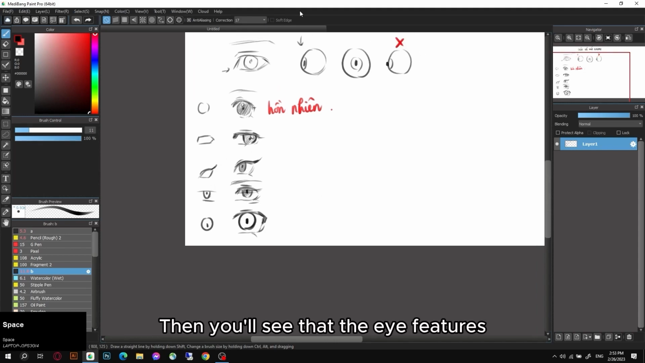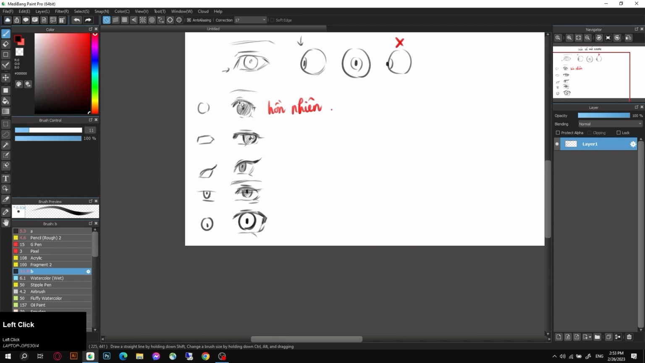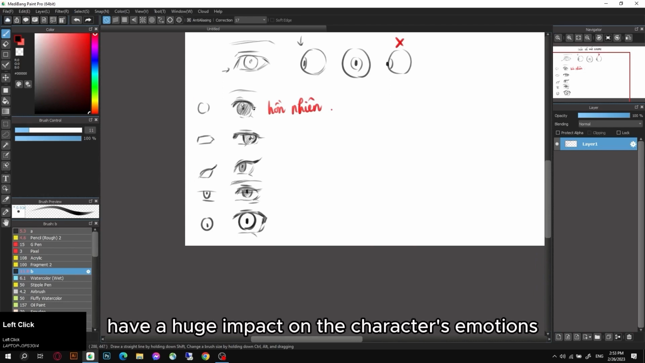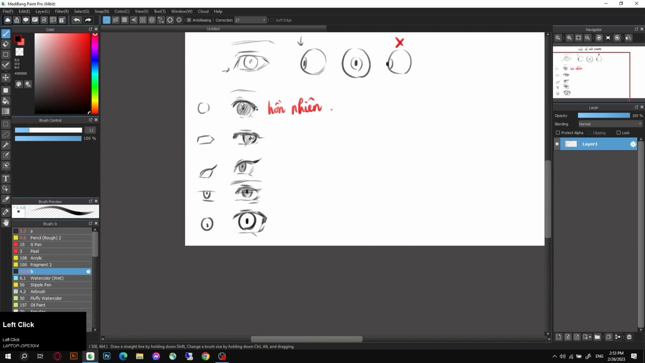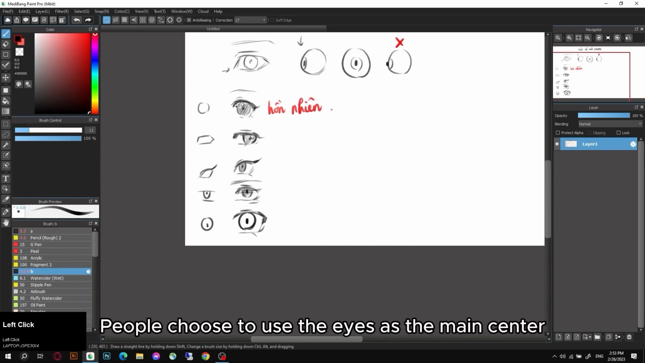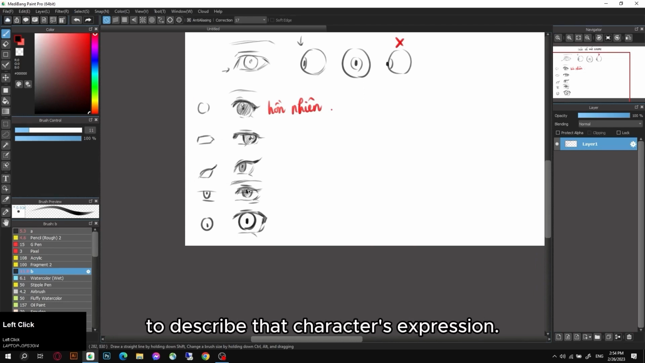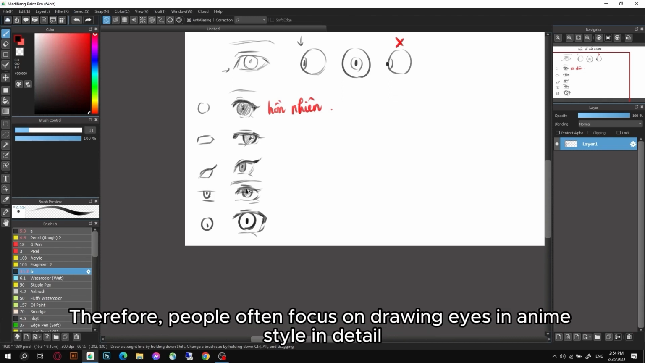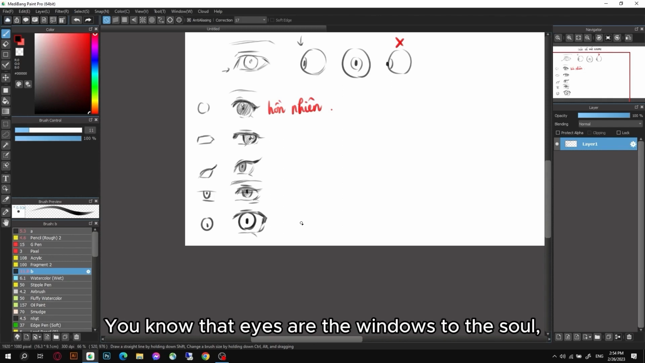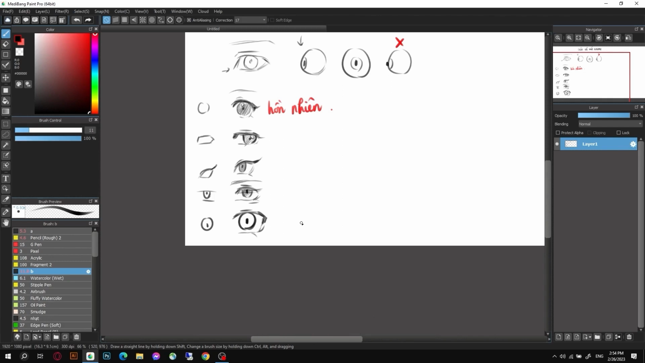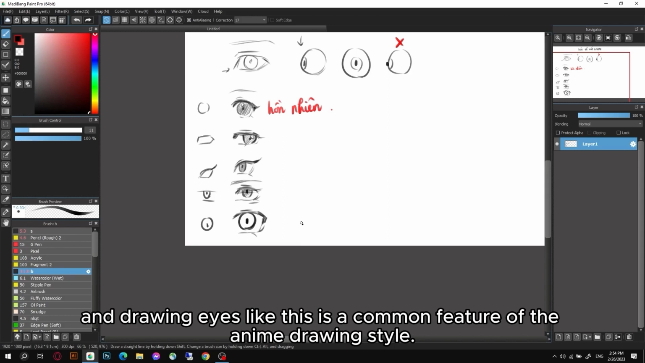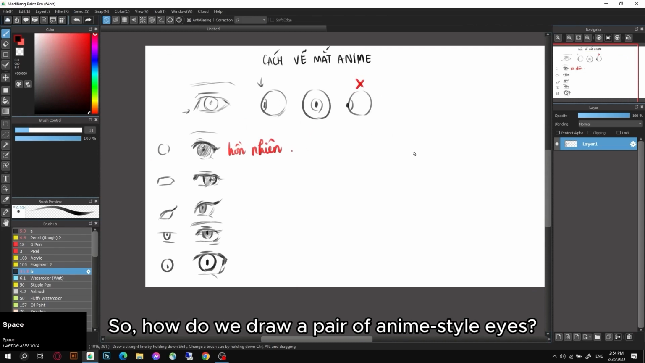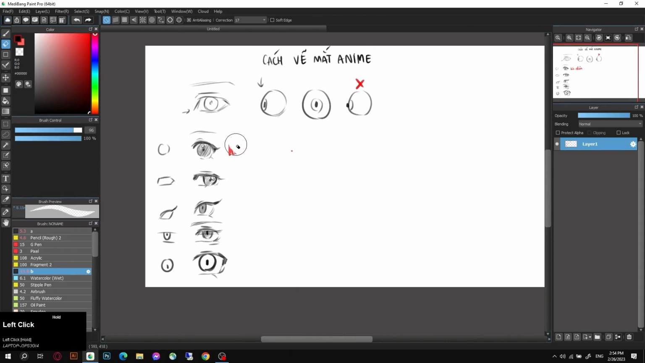Then you'll see that the eye features have a huge impact on the character's emotions. So in anime, people choose to use the eyes as the main center to describe that character's expression. Therefore, people often focus on drawing eyes in anime style in detail. You know that eyes are the windows to the soul. And drawing eyes like this is a common feature of the anime drawing style. So, how do we draw a pair of anime style eyes?